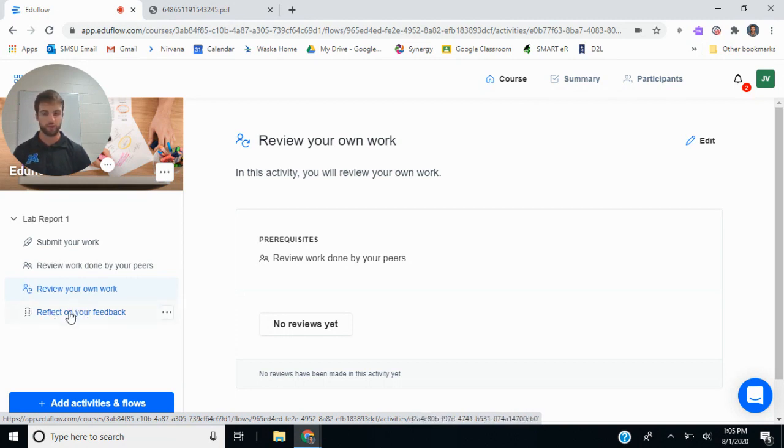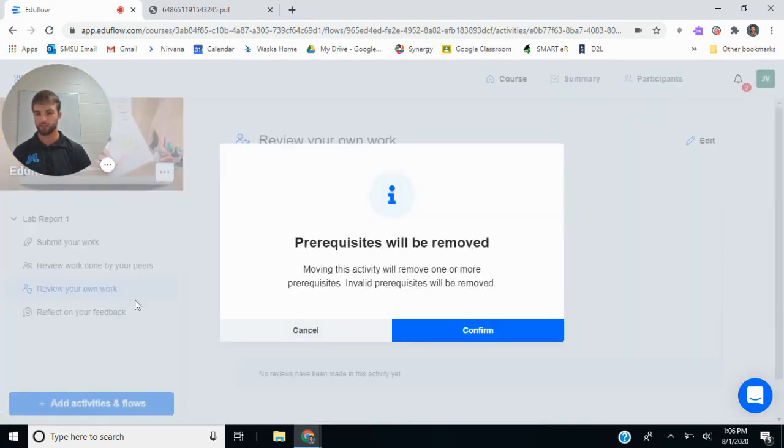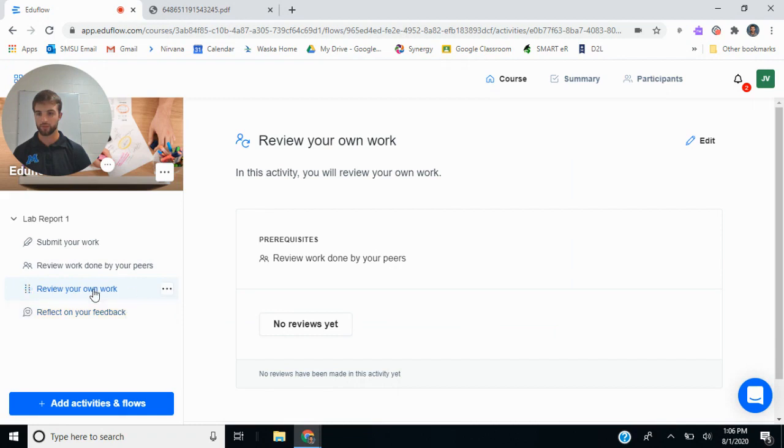Reflect on feedback is where they're going to get the information from their peers, review their own work. They're going to go back and answer questions about their work. So depending on what you want them to see in their own work, or if you want them to be reviewing their work after they see what their peers say about it, that's fine. You can always switch these two. It doesn't really matter. It could change some prerequisites, but I'm going to leave it set up the way it is. Now, once I'm here, if I want to add some things to this flow, I could.